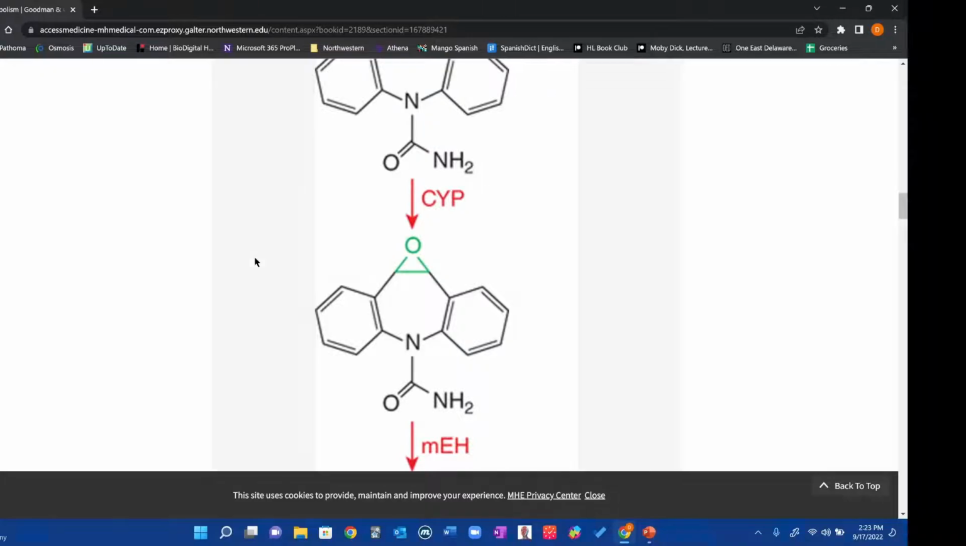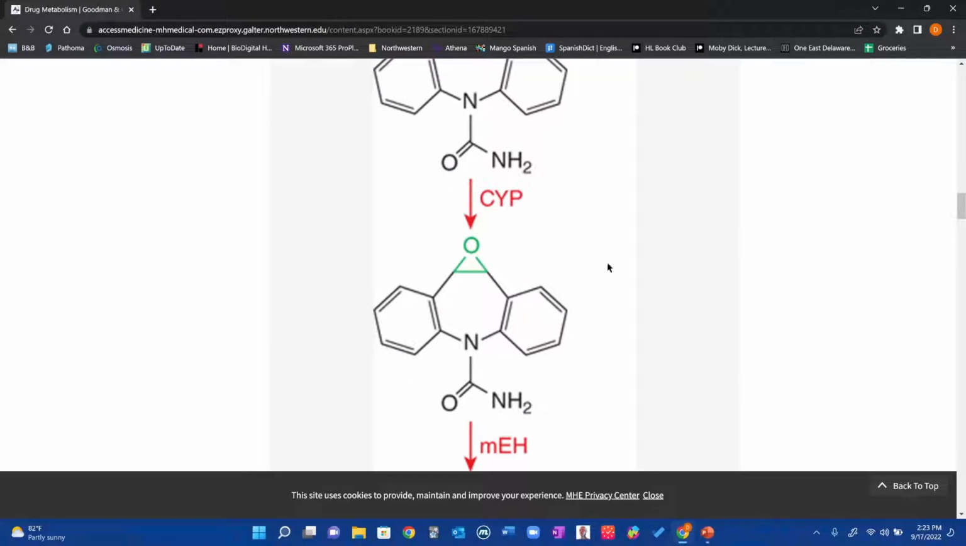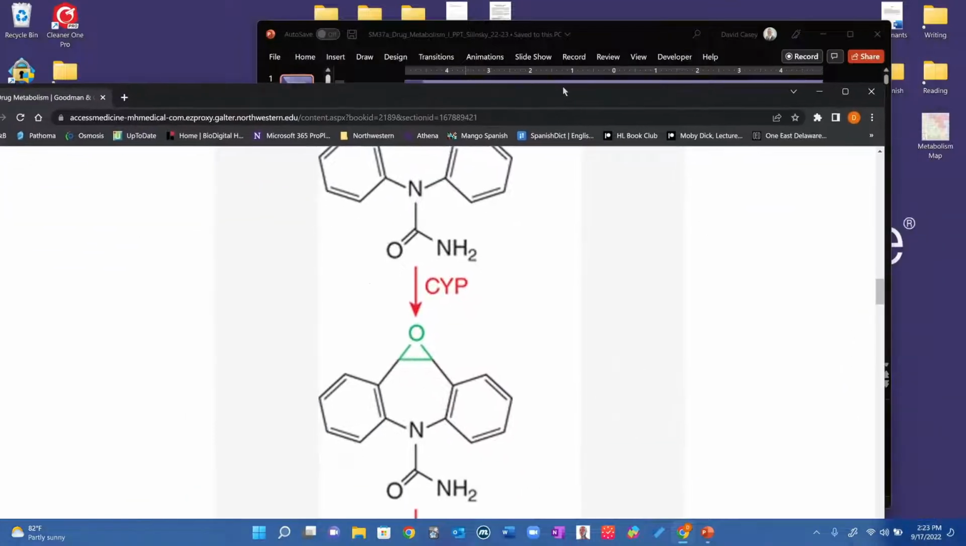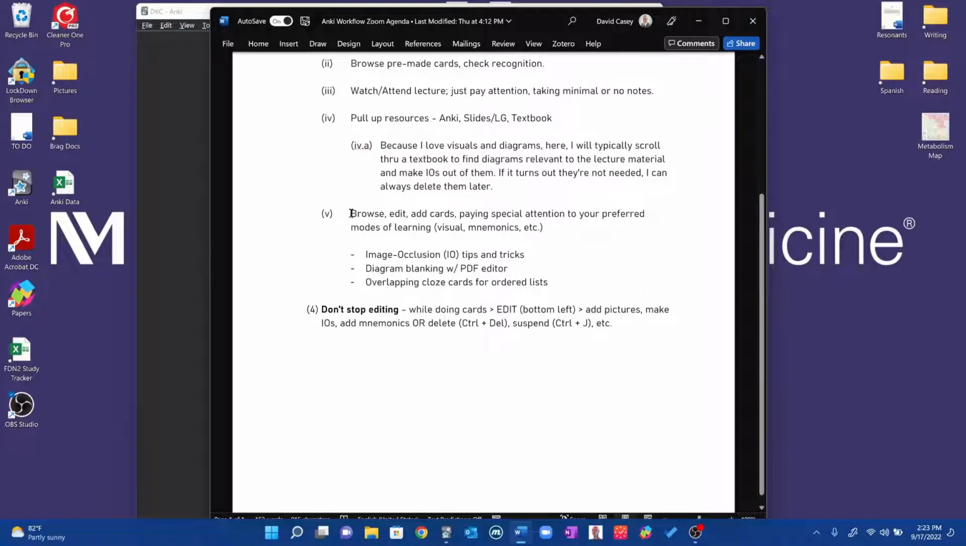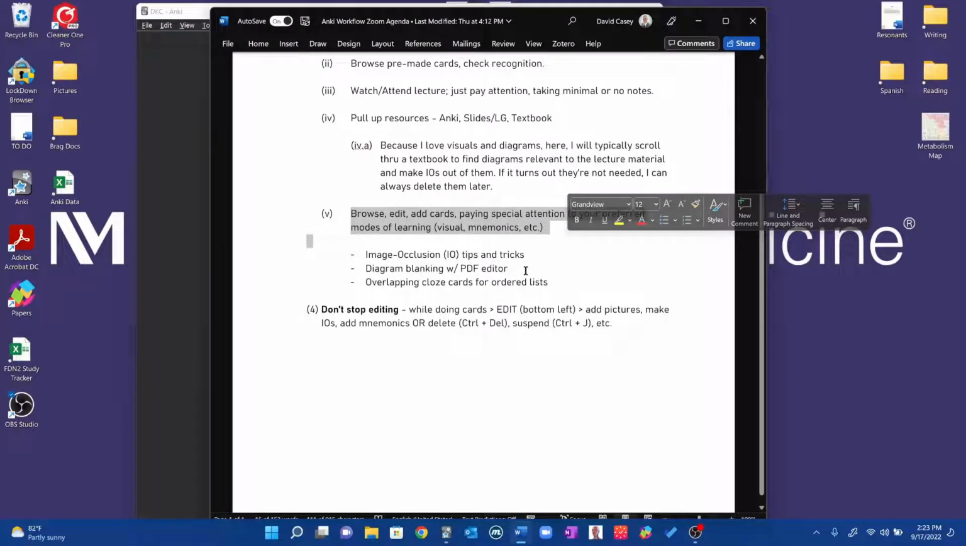All right, so that's another thing. I have the slides, a textbook, and the cards. I think I have the slides. Oh yeah, okay, so they're here. So I'll just keep those both up. Okay, so those are up, and now what I'll do is literally just browse the cards, right?